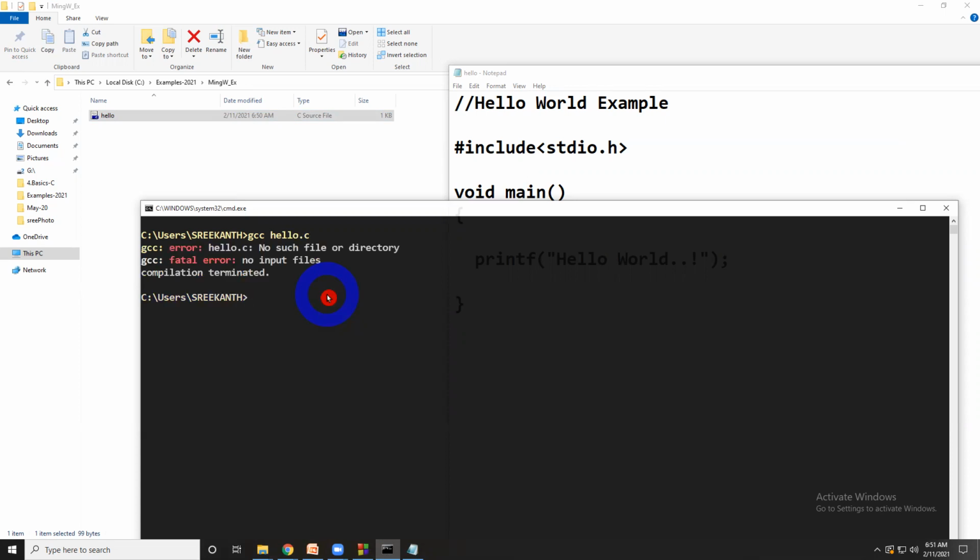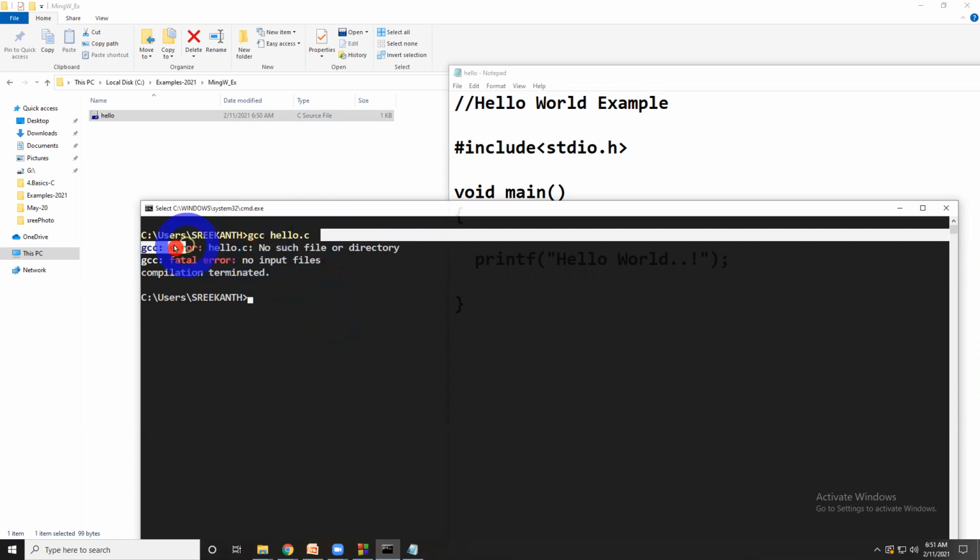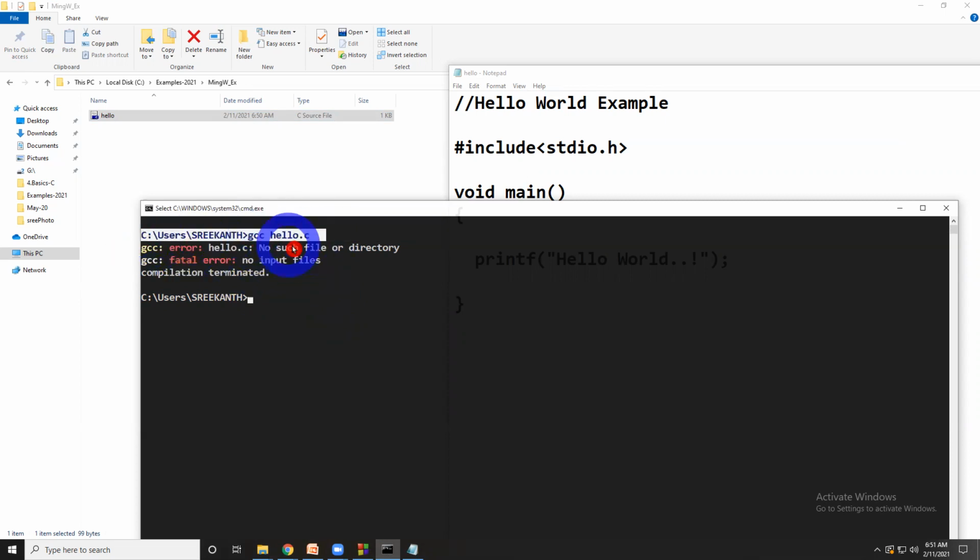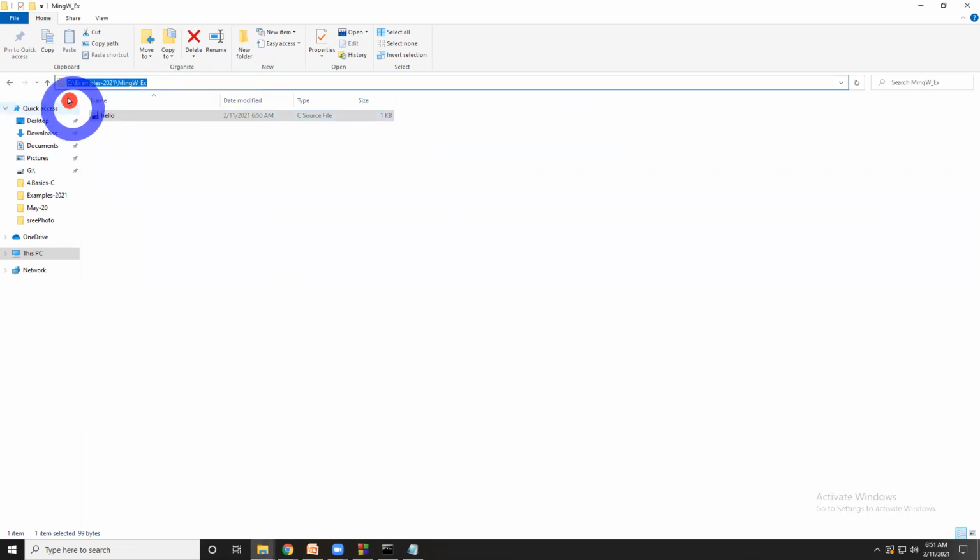hello.c. Using GCC, by default it's going to show an error, right? Why? Because GCC hello.c, hello.c is not found in this drive. Many students directly write it in the C drive. Always remember, in the DOS environment we must find the file location first. Our file location is C drive, examples, 2021, MingW, example.